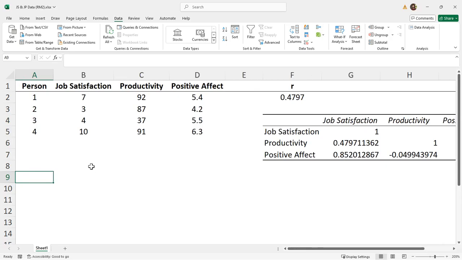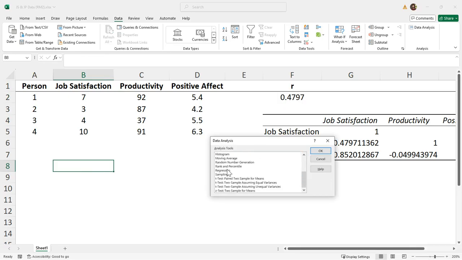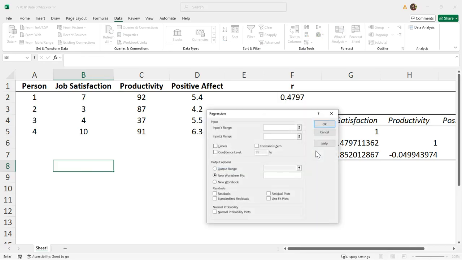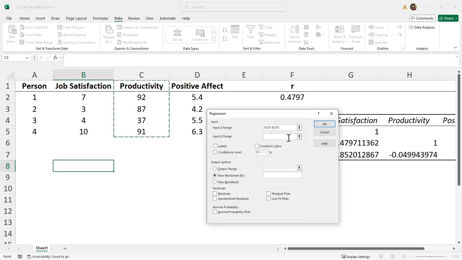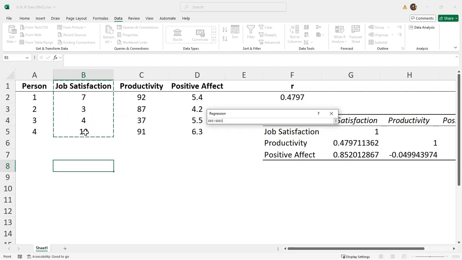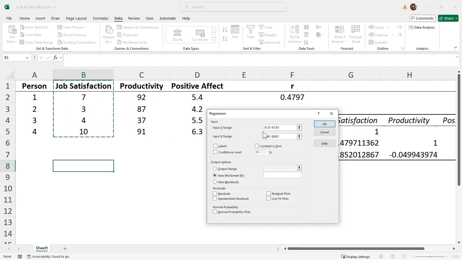Well, you could compare these to critical values in a table, but one way you can do this is, let's just focus on job satisfaction and productivity. So is this correlation significant? We can go back to the data analysis toolpak and go down to regression, say okay. Then we need to choose one that's our outcome variable and one that's our predictor. Let's say we're trying to predict productivity using job satisfaction, because there is a positive link between those two, or there should be.